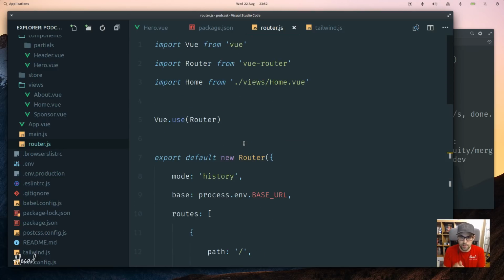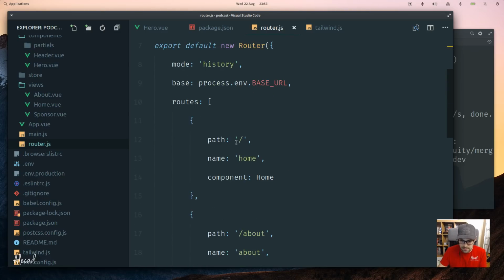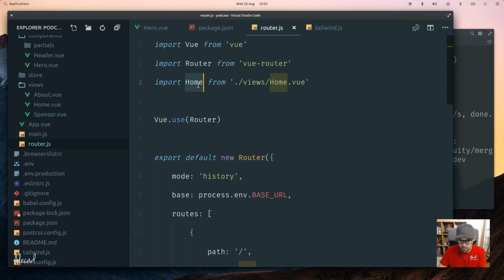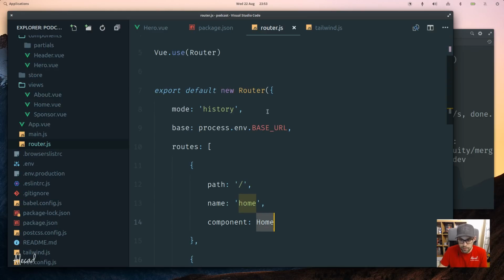In the router, when you have different pages, in my case I have the home page, about, and sponsor page. If you import the home page with an import like this, it's automatically preloaded. The JavaScript of the home page, or any page that you import this way, is loaded with the entire app all together at once. And when you access the base route, I'm loading the home component because I imported the home.